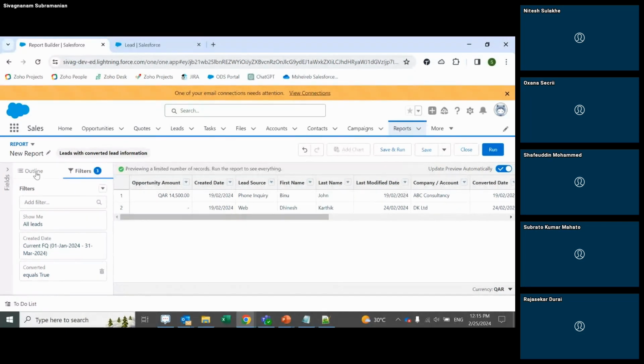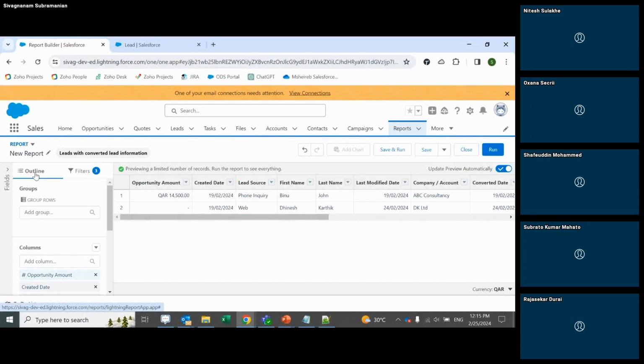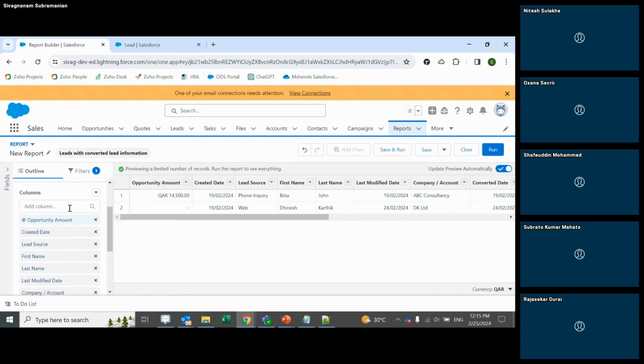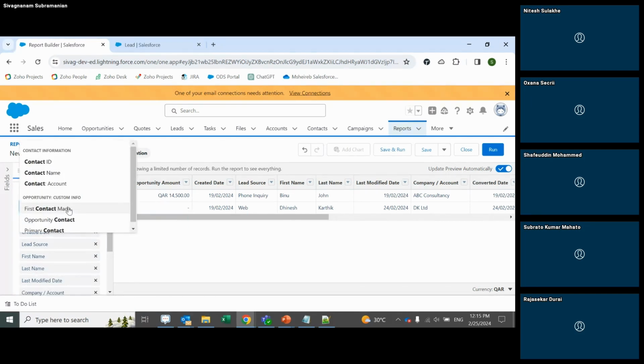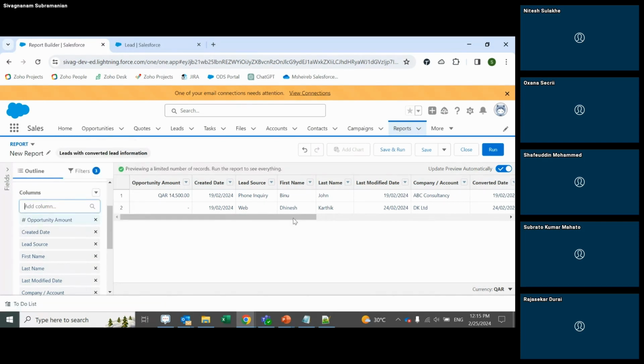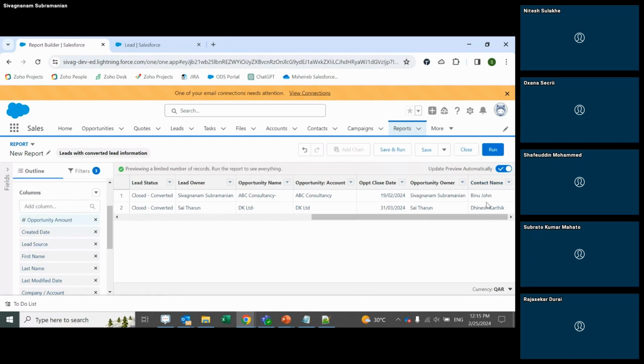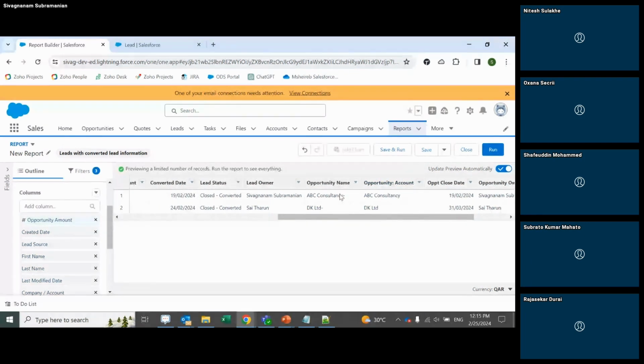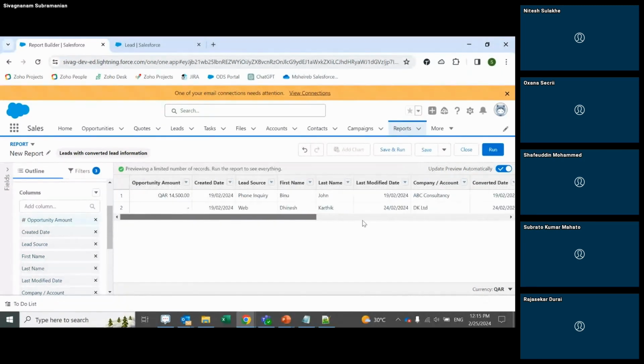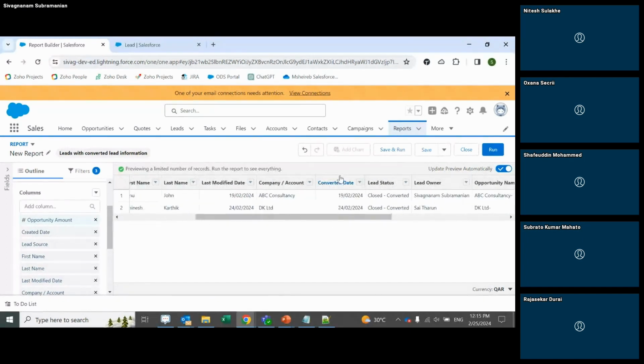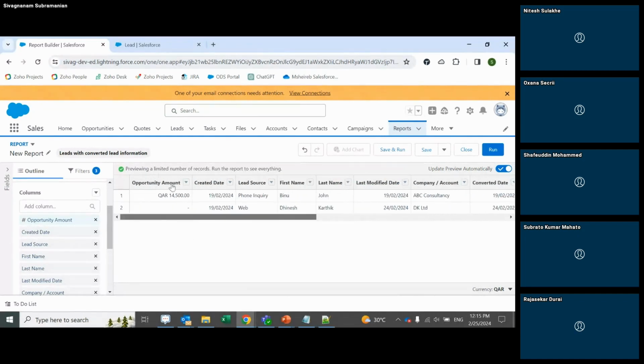If you want to add contact details also, go to this outline tab, add whichever column you want. Contact name, if you add that, it is also added here. So this is a contact name, this is the opportunity owner, opportunity name, account name, when it got created, and when it got converted, what's the opportunity amount, everything you can see here.